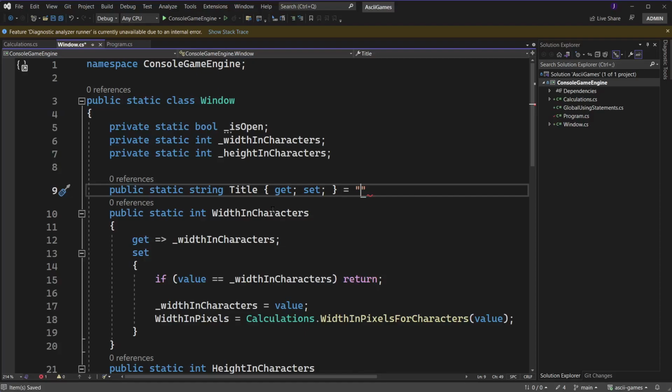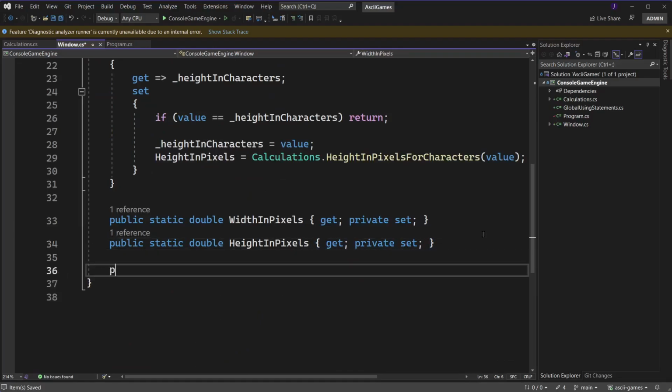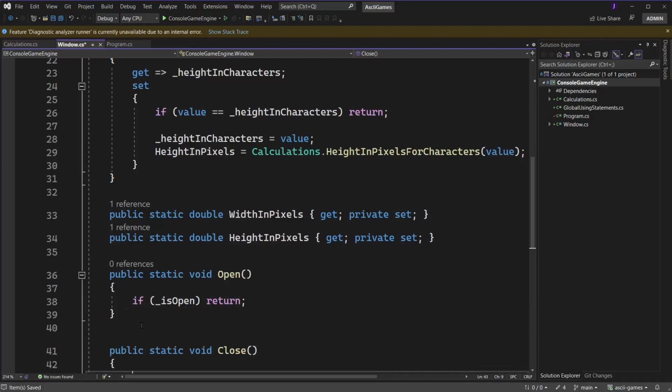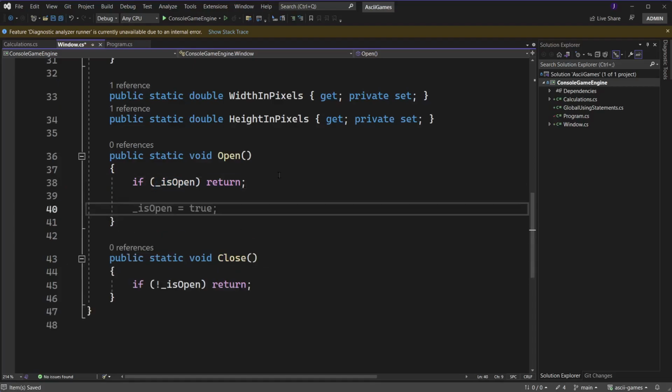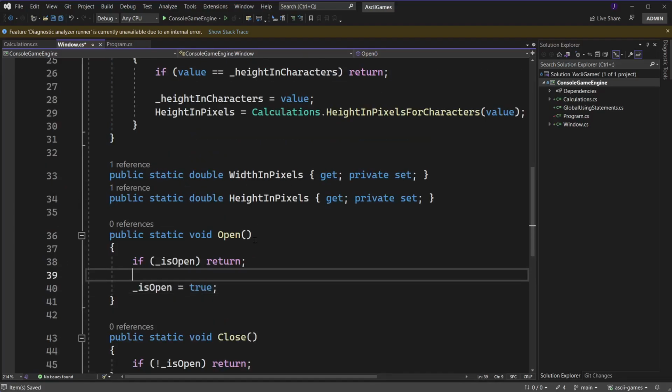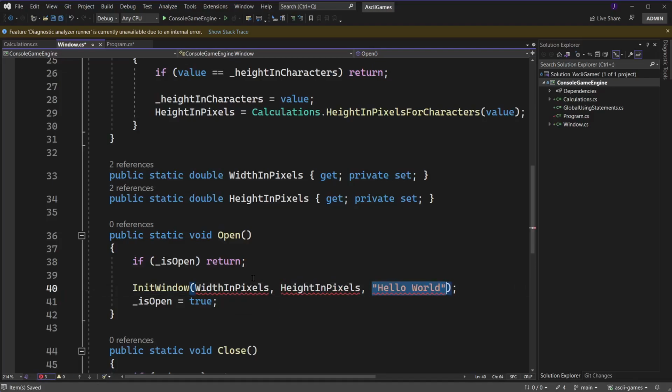Let's set a default title to ASCII Game Engine project. And let's expose two methods for opening and closing the window. So if the window is already open, we don't want to open it. And if the window isn't open, we don't want to close. So when we want to open it, okay, is open is true, that's correct. Before that, let's just take this one. And let's set this to width in pixels, and this one to height in pixels, and this one to title.